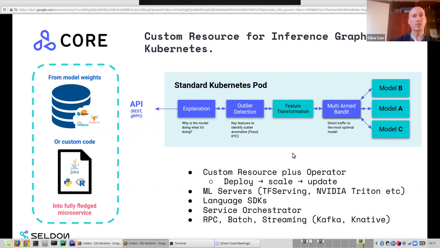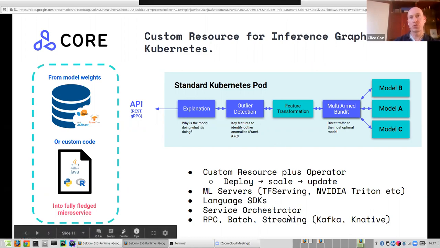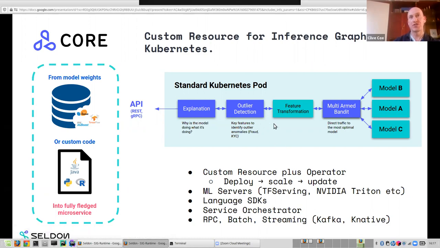Cool. And so one other thing we add as part of what we do is a service orchestrator. So obviously you just define this graph and you don't need to decide how this graph connects together. You can define how the graph connects together, but we'll manage the request and response flow through the graph. So we add in a component which you don't see here, which is a service orchestrator, which is going to take the request and manage that flow.